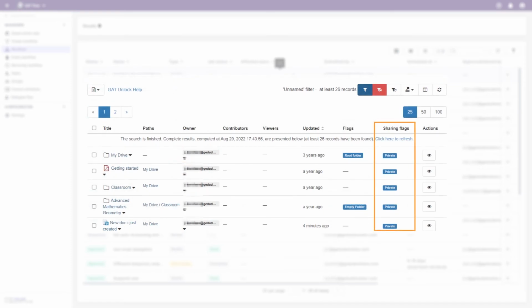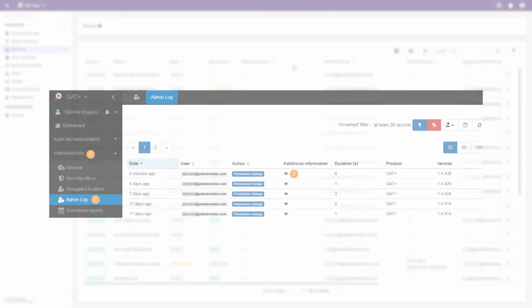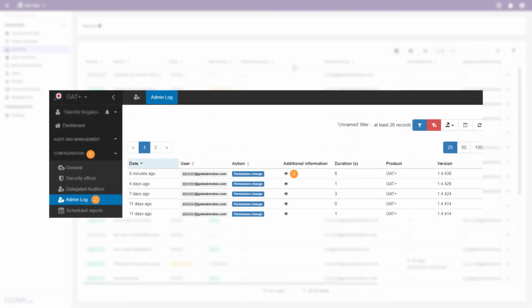As a result of our workflow, all the files owned by the chosen users will become private and no longer shared with anyone. After a new scan in GAT Plus, you can see that the files owned by the user are private and not shared. Admins can also view the results in the admin log.